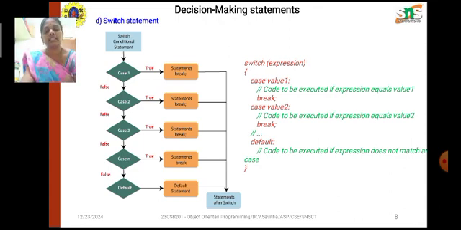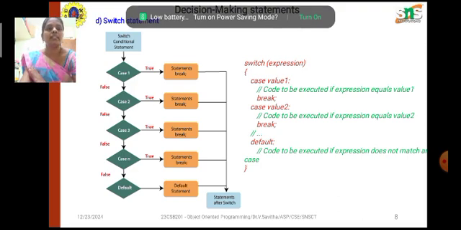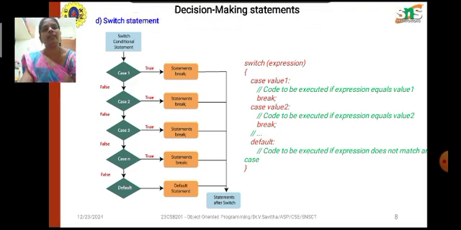The syntax of this switch case is switch of expression. This expression can be a computation, or a variable, or a value. Anything it can be, and whatever value comes out of this expression, those values are taken as the cases. So case value 1, case value 2, case value 3, likewise we can go on. And finally, if there is no case matching, we can enter into the default case. That is the last case over there, always termed the default.